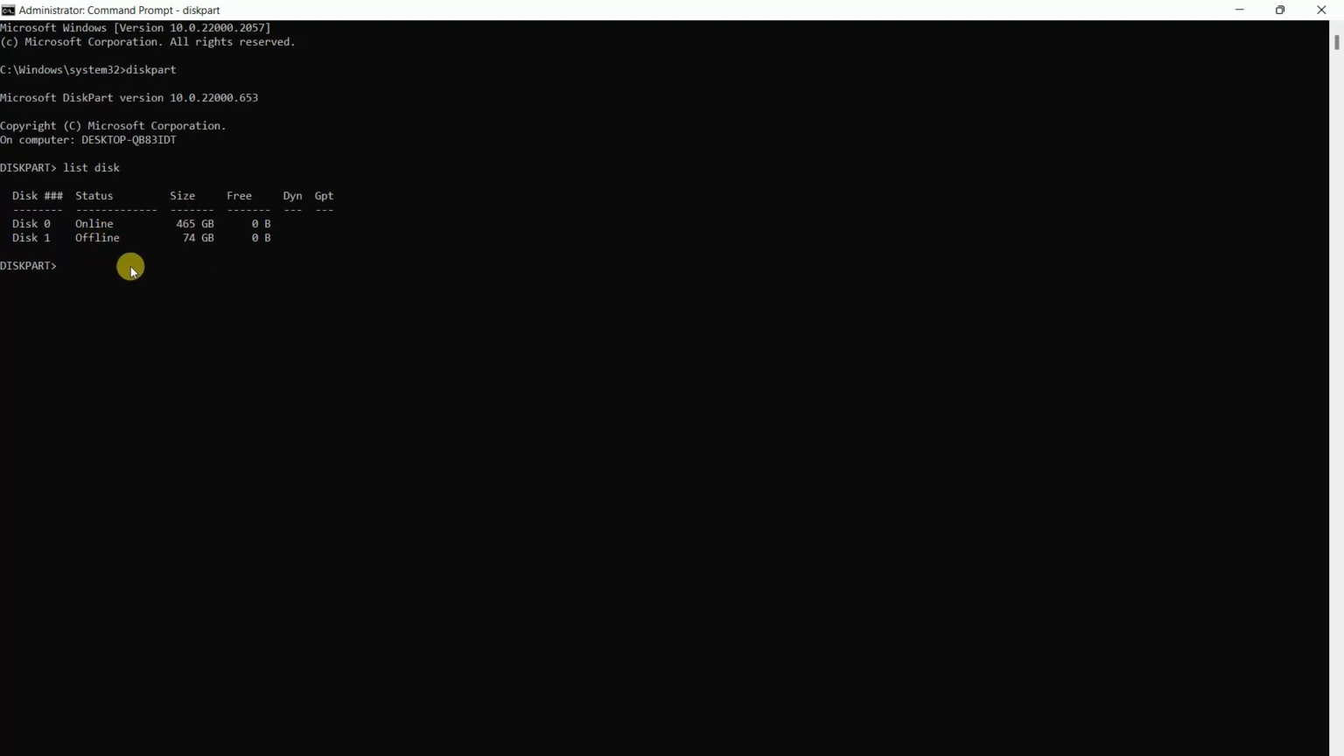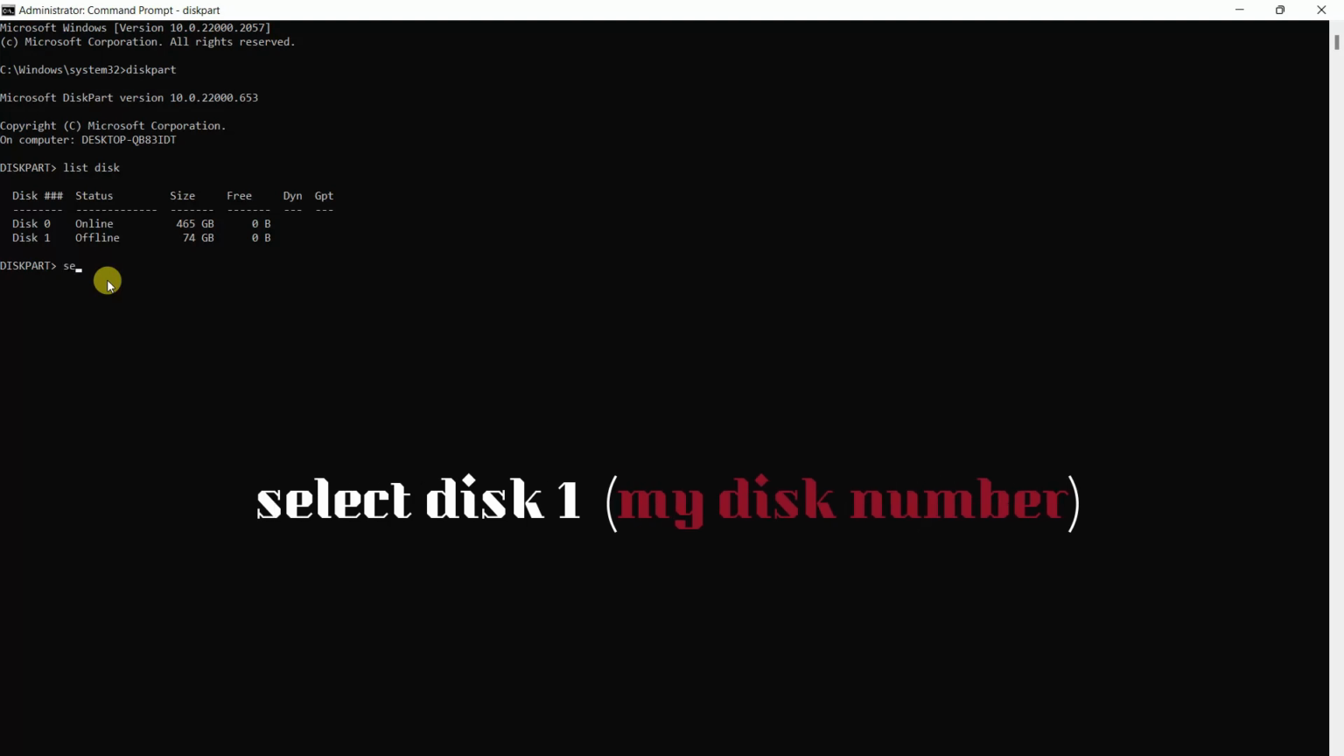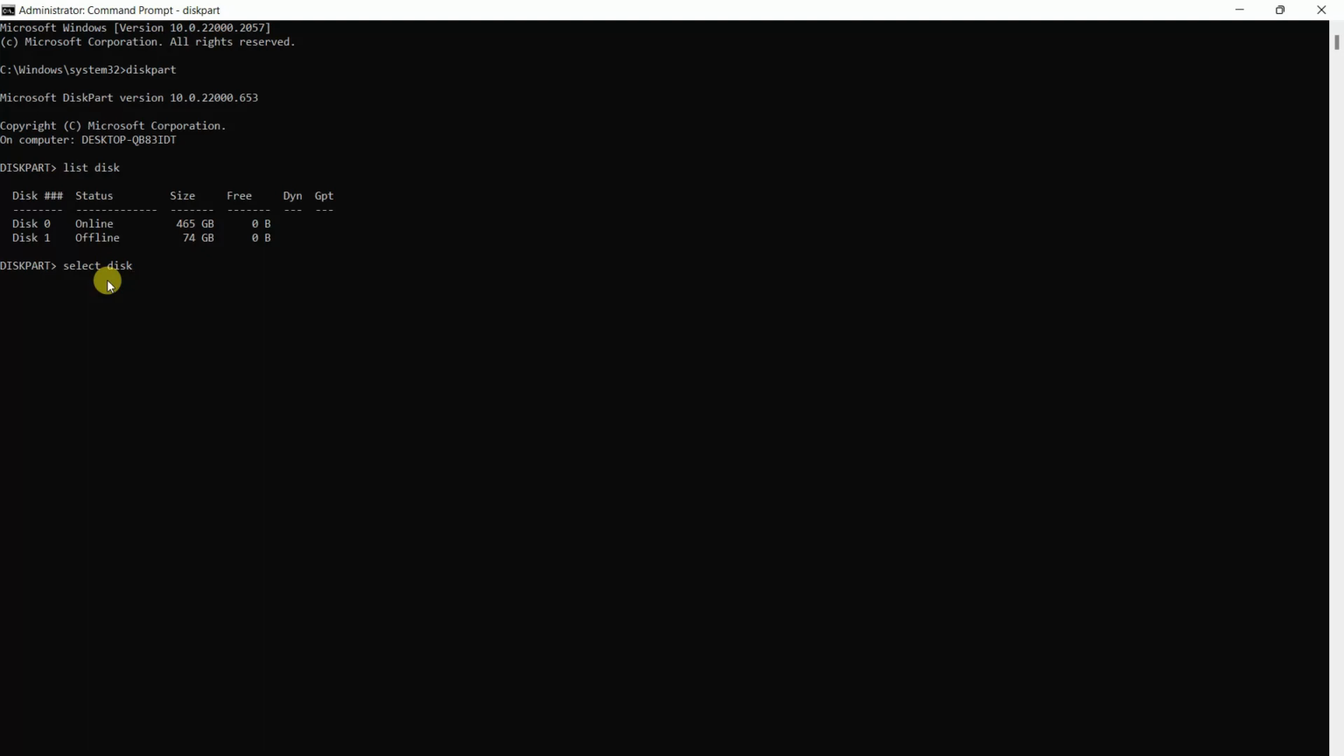Here you're going to look for the drive that's read only. Mine is disk 1. The next thing you're going to do is type in select disk 1, and then you hit enter. Now the disk is selected. Disk 1 is now selected.